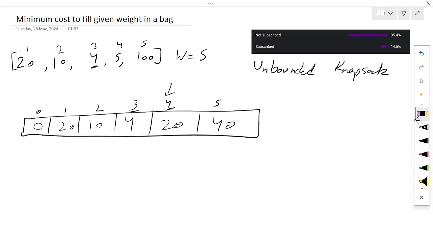Weight is 4, and this element weight is 3. So remaining is 1. So this weight plus 1 weight, which is 24. I will not take 24 because 20 is minimum. Now let's move to the next weight.